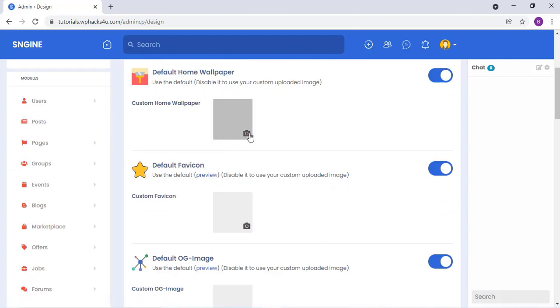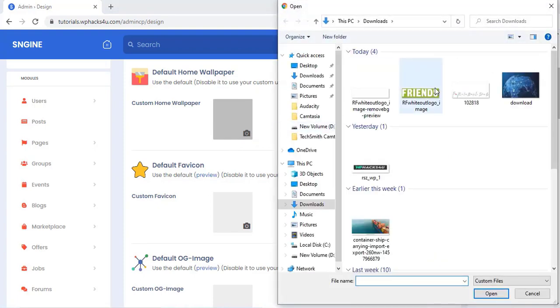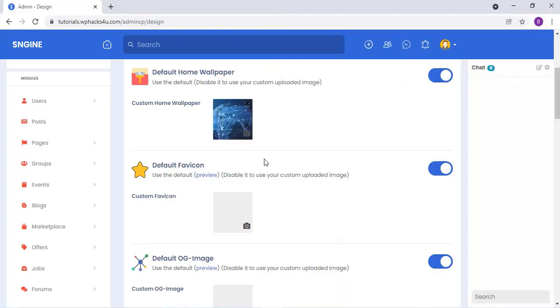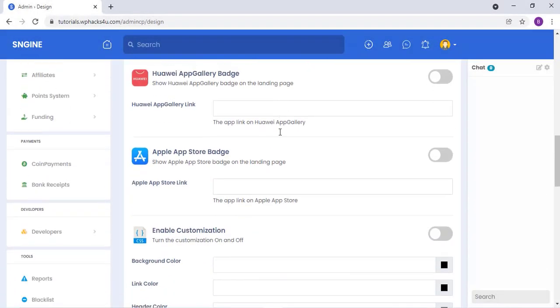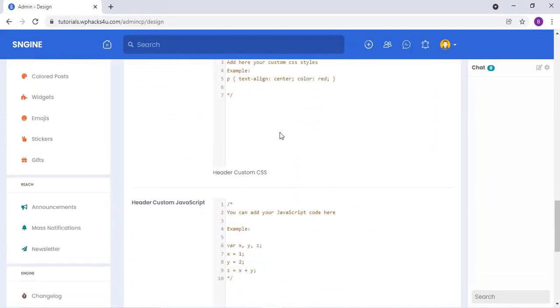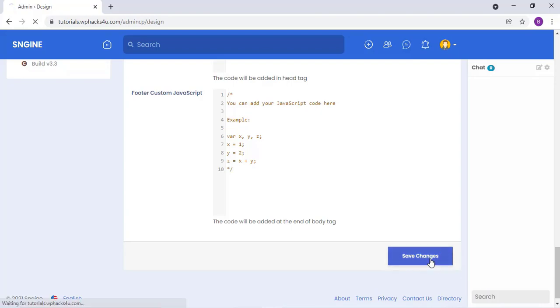Once you make any changes, make sure to click on save changes, then only the changes will take place and you can see it on your live website. You can just click on the save changes once you have done any changes.